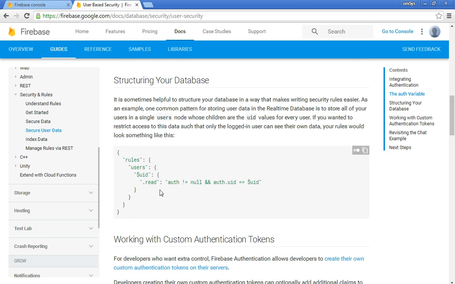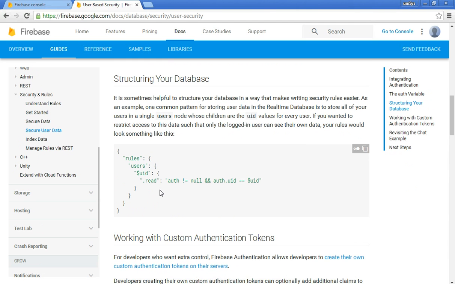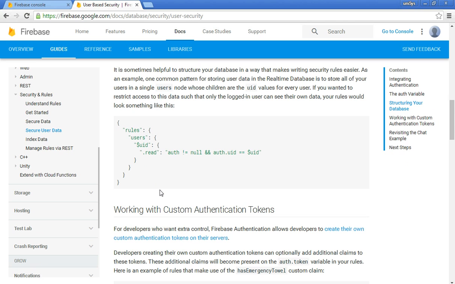Structure in your database. So this is defining the structure, and we need to keep in mind how we are going to define the security rule. Based on that requirement, we then structure the data. So we need to keep in mind both requirements, the database structure and also defining the security rules. So keep in mind the security rules and define the structure.